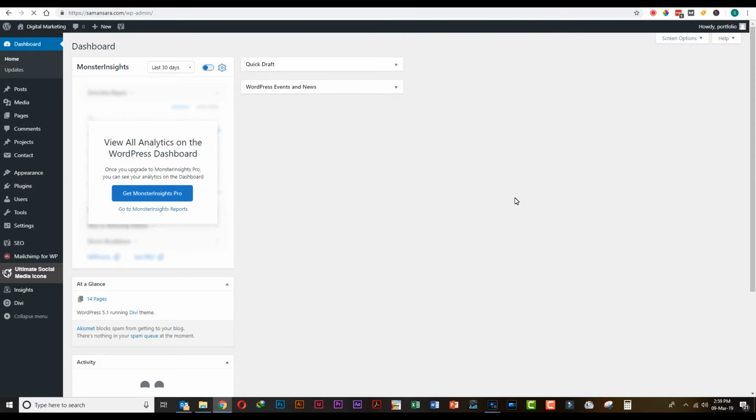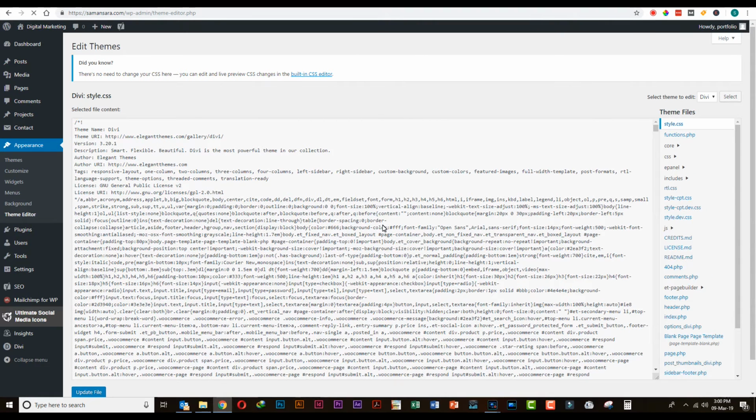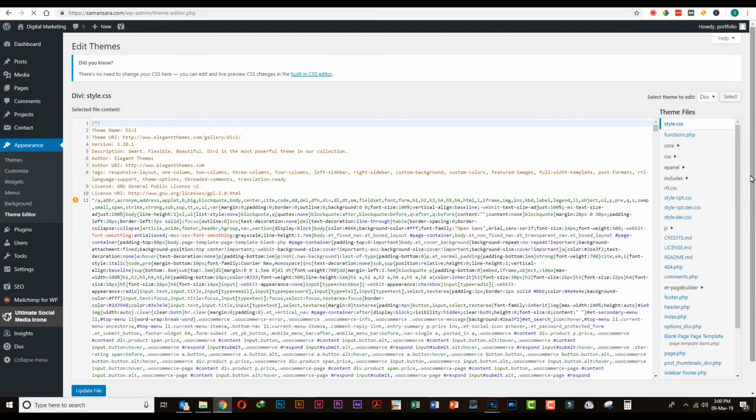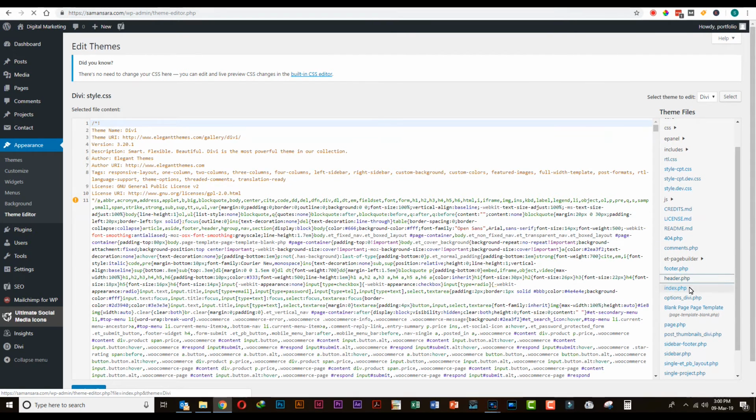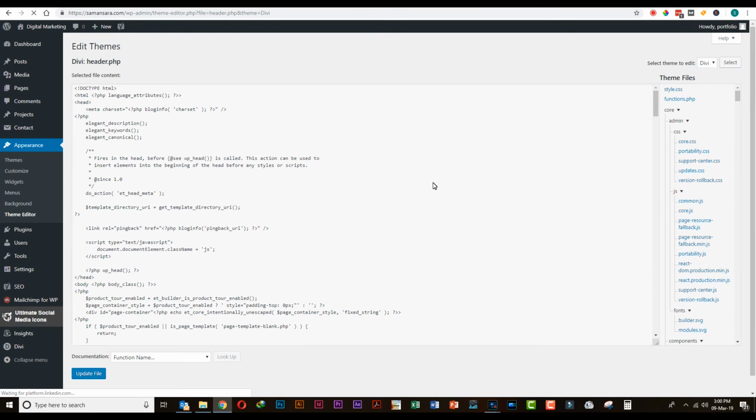Just log into your WordPress account. Here we will add our pixel code in the header section of our website. Just go to the appearance and click on the theme editor. It will take some time to load. In header.php, we have to paste our pixel code.